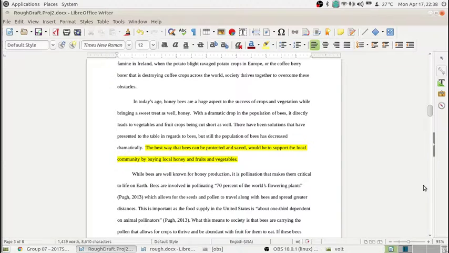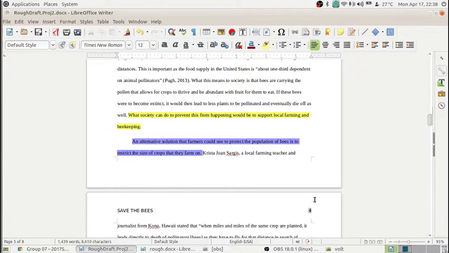So let's take another example. This one might be a little bit easier to see how to use the alternative viewpoint. This is a paper about saving the bees. I've already highlighted the thesis statement, which says that the optimal solution would be to support the local community by buying local honey and fruits. So let's see where the alternative solutions are. Down here, we see that the author introduces an alternative solution in their third paragraph. They say that an alternative solution could be to protect the bees by restricting the size of crops.